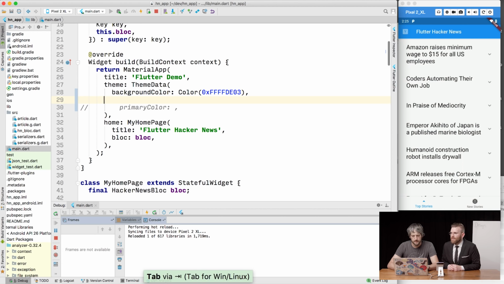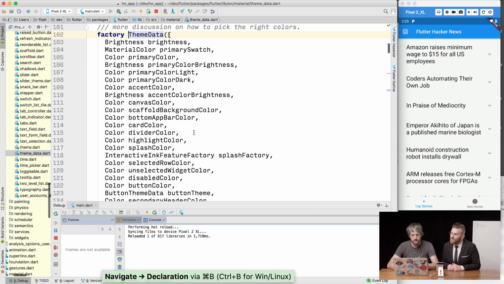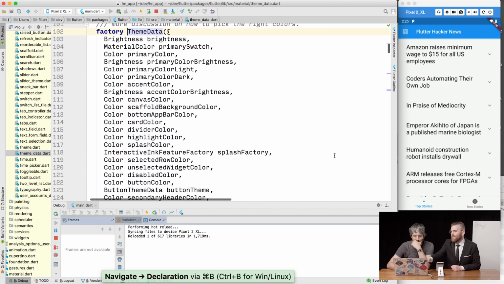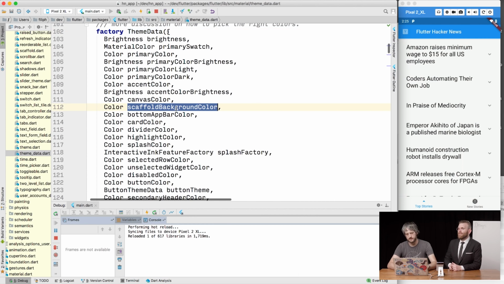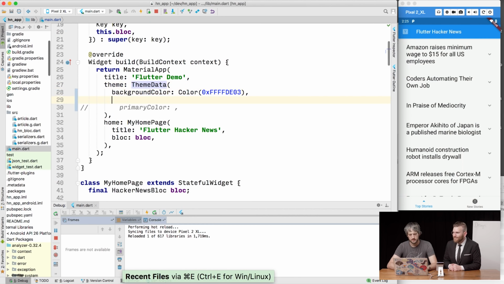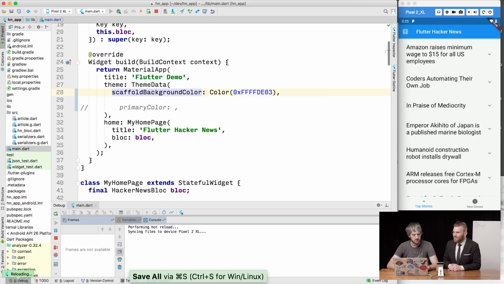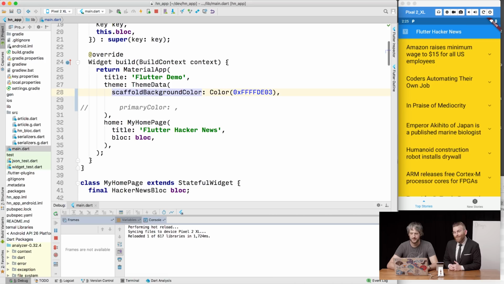Let's look into theme data and see if it's obvious from the names of the fields. There's a lot of them. There we go. That might be the one right there. Scaffold background color. See? That's awesome. Okay, so all right. Already starting to look more like Owl. Yeah. Definitely more owly.